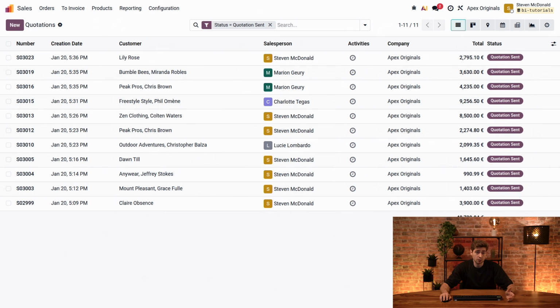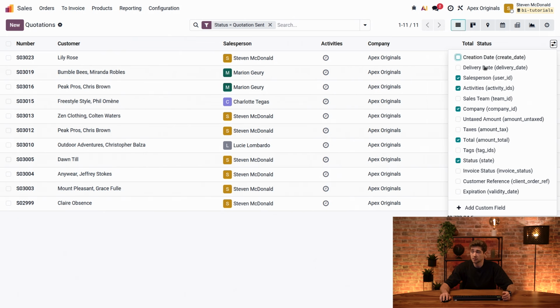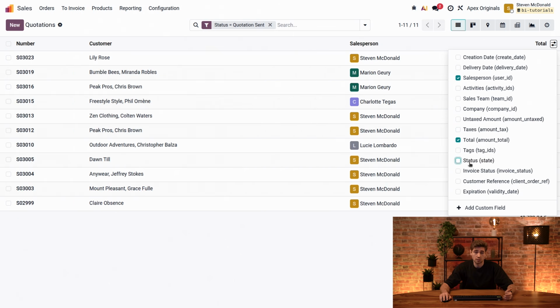So let's tailor the view even more by removing some fields via this little slider menu here in the upper right corner. Here we can see all the fields available in this view. And in case you're wondering, the text in brackets after each field name is the technical name of the field. For the specific report we're creating, we can remove the creation date, the activities, the company, and even the status. Of course, I could add fields too if needed, but I think it's fine like this.